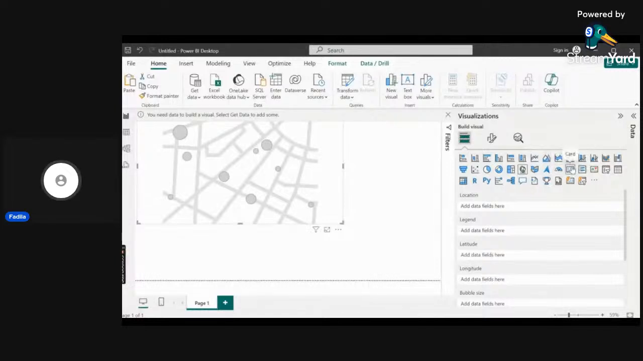Okay. Next we have the card, and we have the multi-row card as well. Now we'll talk about the card and the multi-row card. What these two do is that they are perfect for highlighting key metrics like total sales, average order value, or the number of customers that you have. They're simple and really effective for displaying single values.